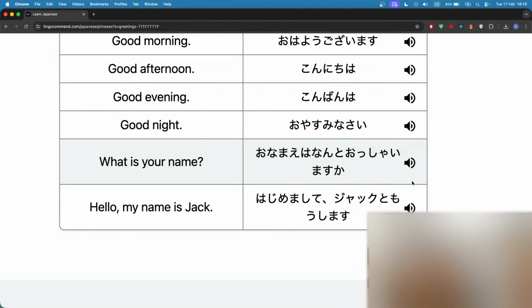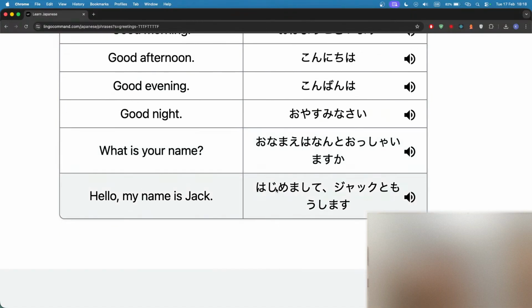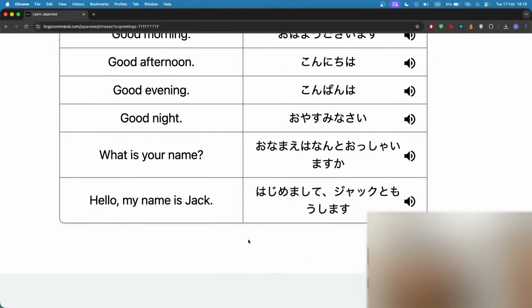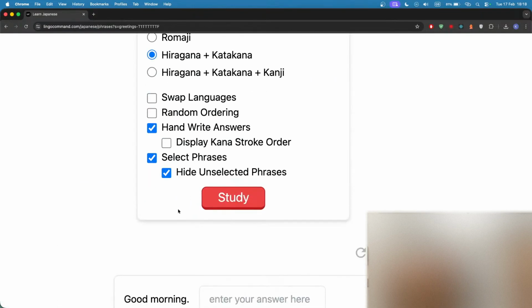And then the next one here is hajimemashite. Oh, it's something like nice to meet you. Jack to moshimasu. I see. Let's give this a go.